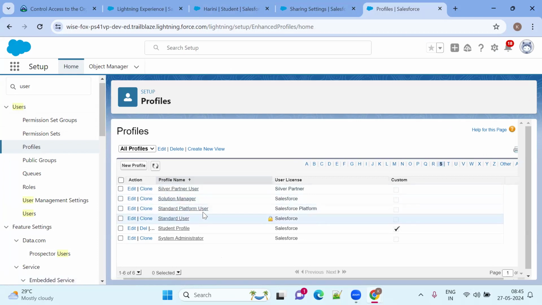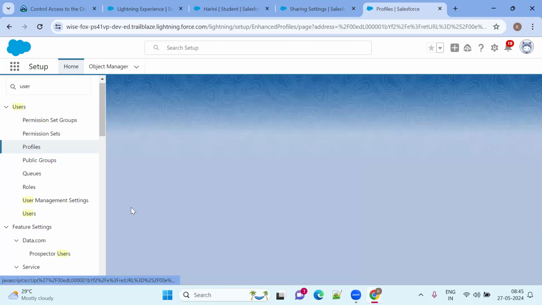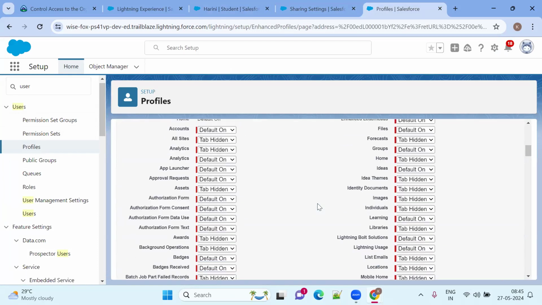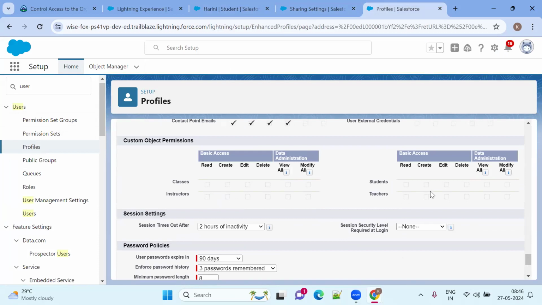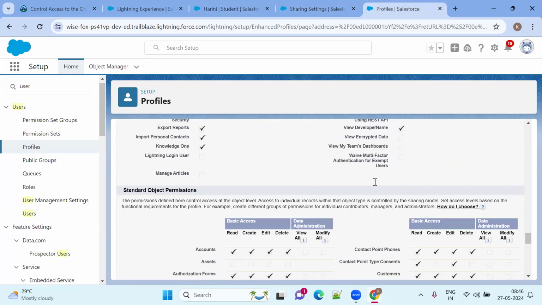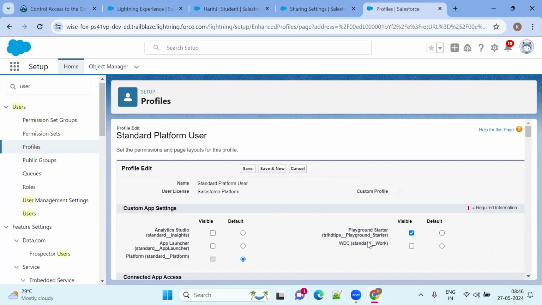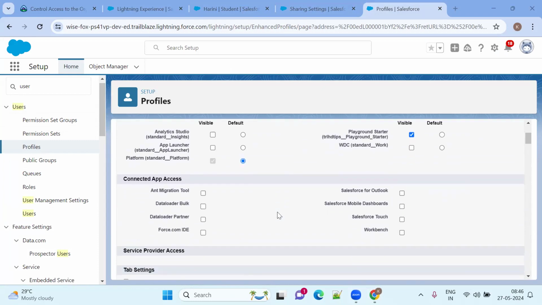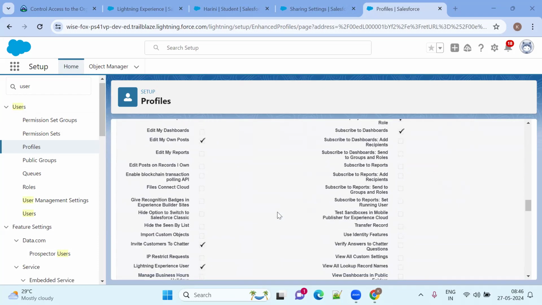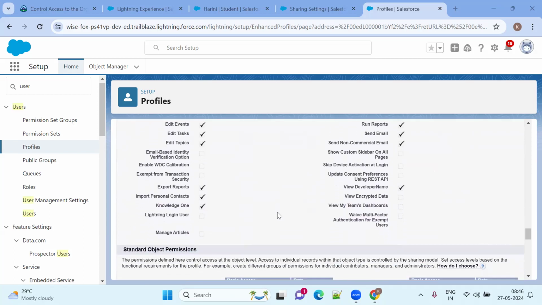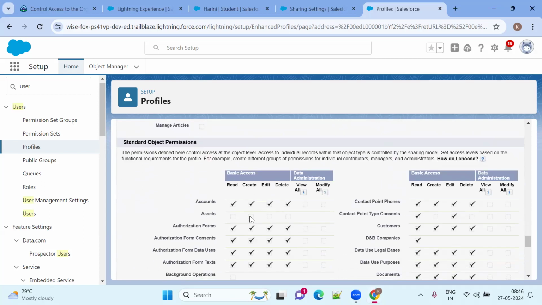Standard platform user profile. If you click on edit, see, you don't have it. Even if you try to edit it now, you can't edit it. Why? Because it is a standard profile, and we can't edit the standard profile. Only we can clone it and edit it.